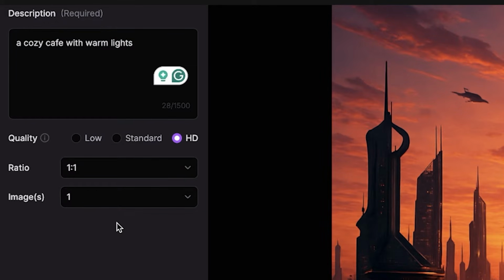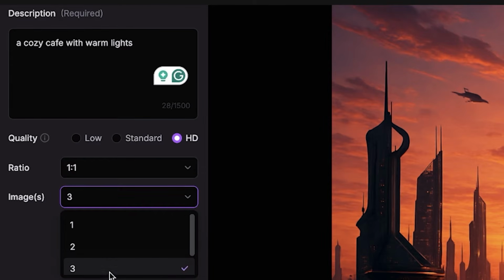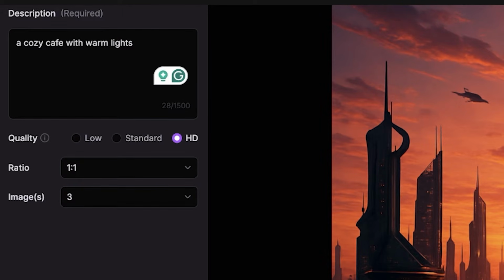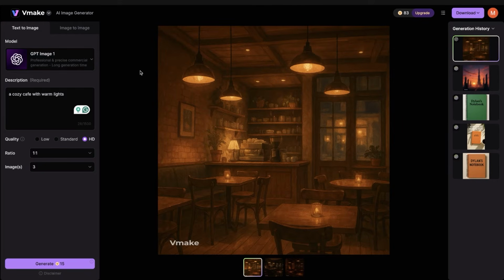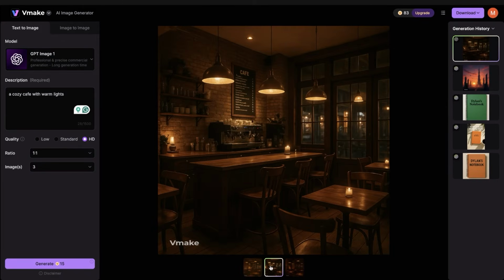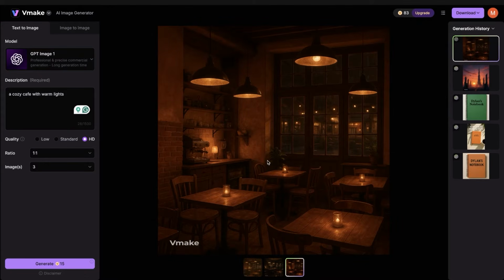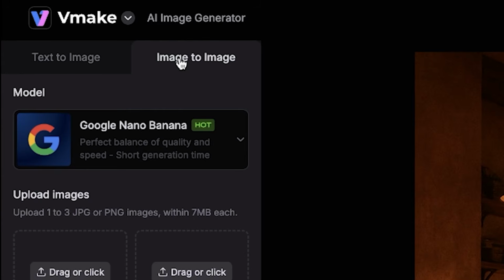The next example, a cozy cafe with warm lights. I'm going to change the ratio to 1:1. I want it in HD and I want to select 3 different images so I can have various ones to choose from. And here is a fantastic cozy cafe with warm lights. 3 slightly different variants.